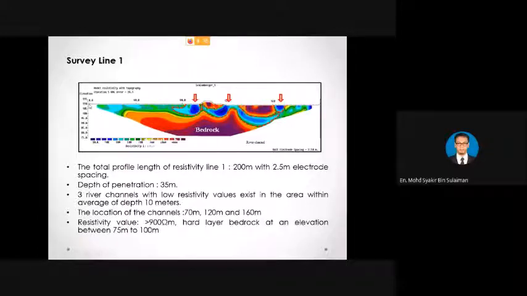This is 0, the left part of the survey line, and this is 200 meter, the right part. For the resistivity value, if it is higher than 900 ohm-meter, we can consider it as hard rock or bedrock, which is at an elevation around 75 to 100 meter. So this is the value. The blue one is considered as a channel.